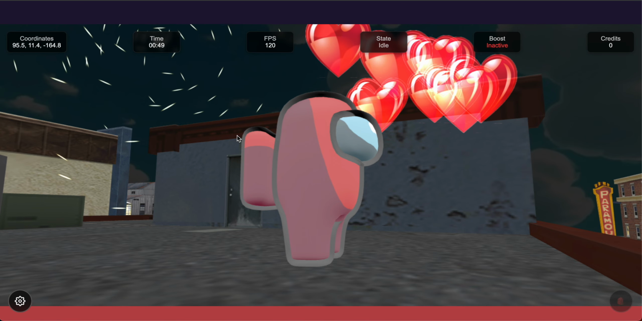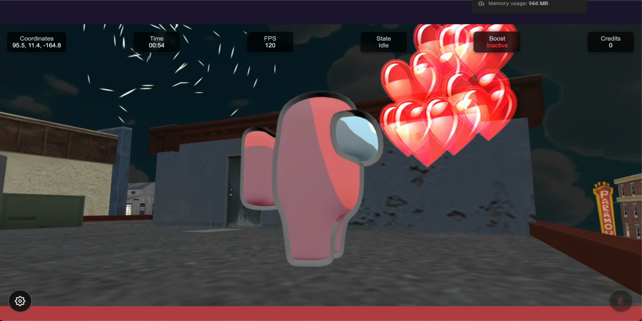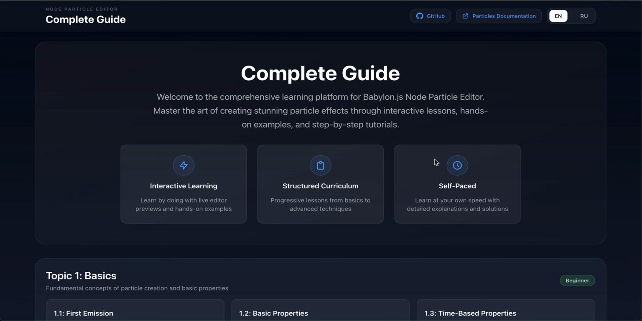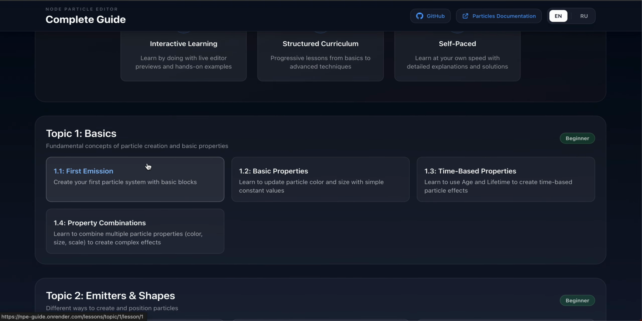But I'm going to take us now off into what I find is a really, really interesting tool and learning guide. This is the Node Particle Editor Complete Guide. Nothing left unexplored in this complete guide to the Node Particle Editor. This is amazing. Thank you so much, Solnick, for this. We're just going to go down here to the basics. In particular, we're going to be looking at the first emission lesson.